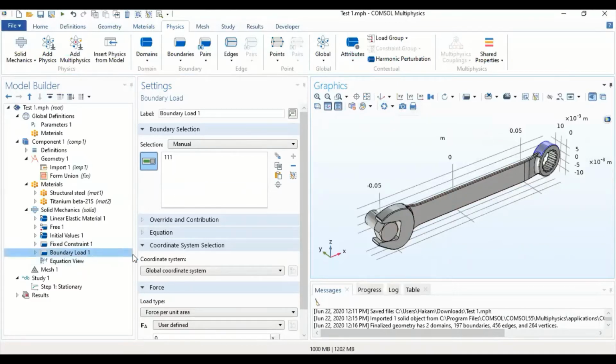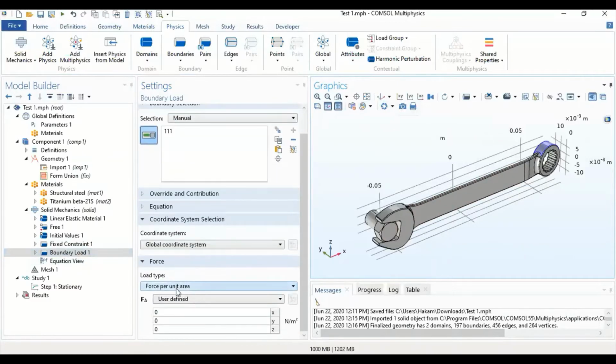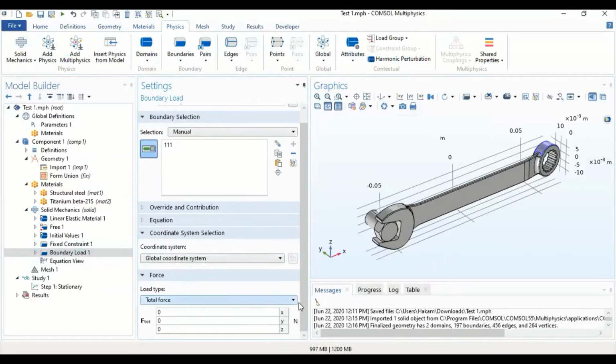Under the boundary load, I can go to settings, select from the load type, total force, and then since I would like to apply downward pressure or downward force on it, it's going to be in the negative Z direction. And in my case, it's F1, which is the parameter I created earlier, and now I can call on it from there.